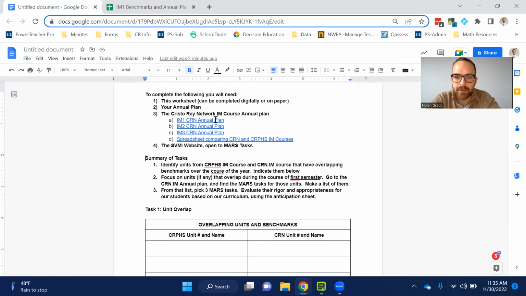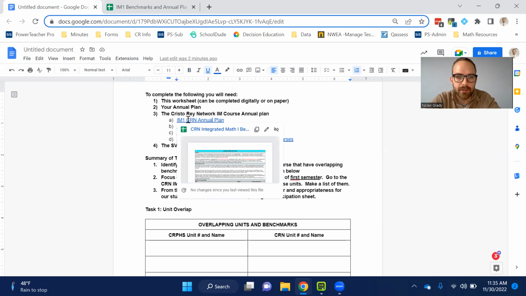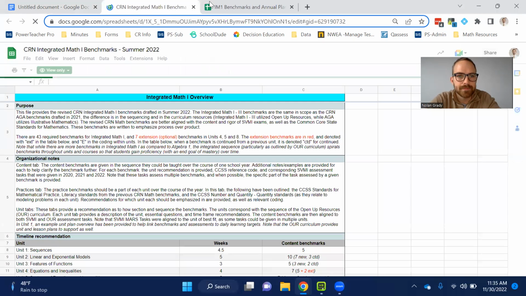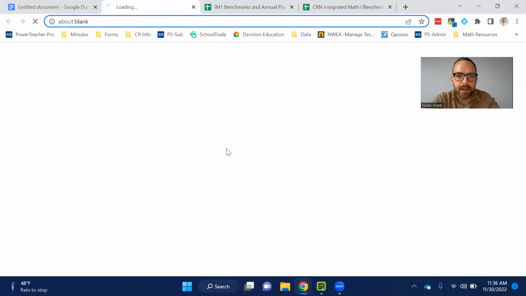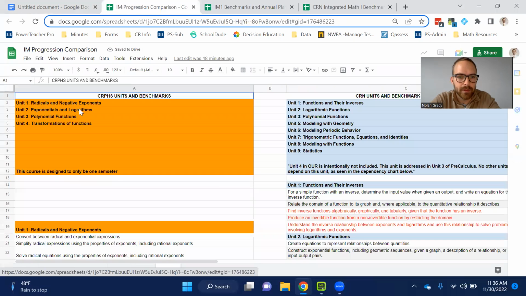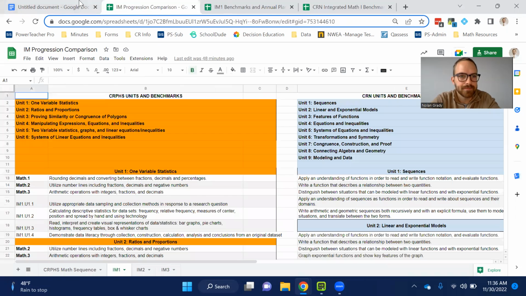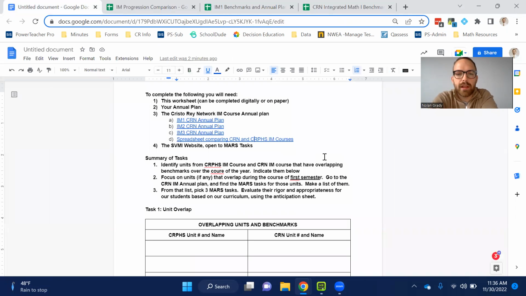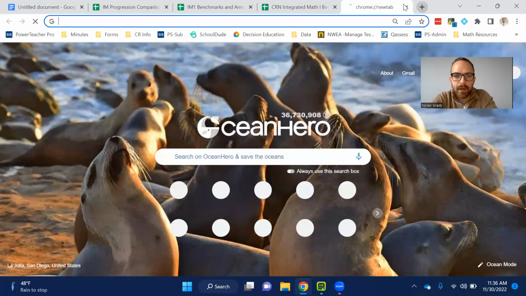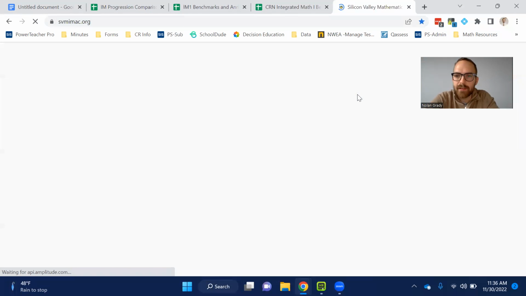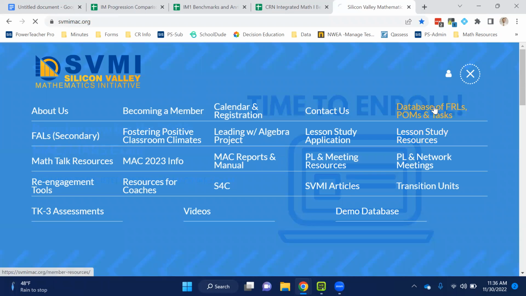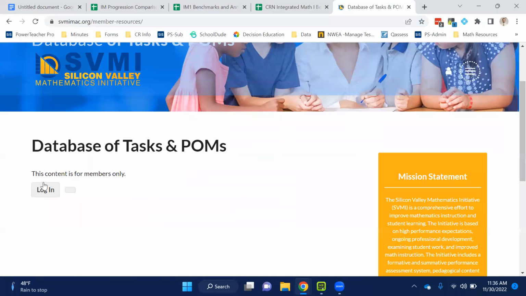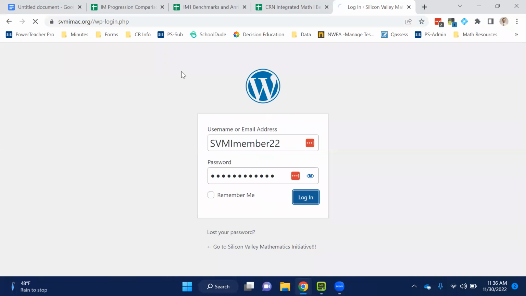You'll need your appropriate network annual plan, and they're linked here. I teach IM1, so I'll open up this one. And then this spreadsheet that compares the IM courses. If you open it up, you'll see the math sequence, or maybe down here, these different tabs. Again, I'm teaching IM1, so I'm going to go there. And then the last thing you need to open is the SVMI website, and go to the Mars task portion of their website. So log in. And these are the resources that we'll be using to help us complete this task today.